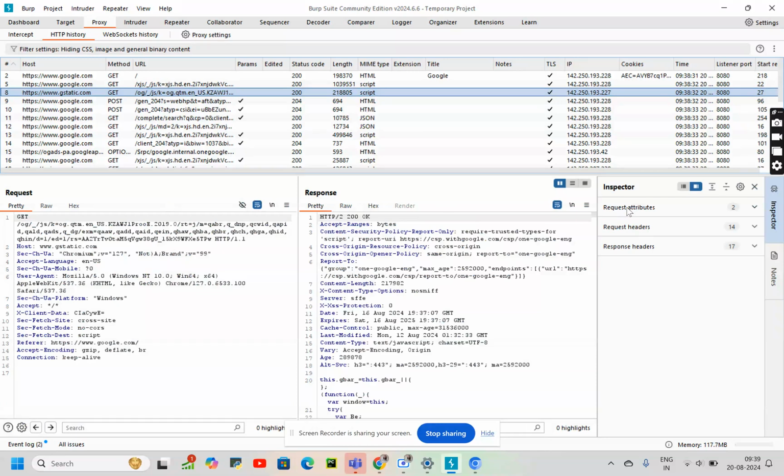In this case, we had kept our intercept off. Tomorrow we will look at what happens when we keep the intercept on. I hope this is clear. See you tomorrow. Bye.